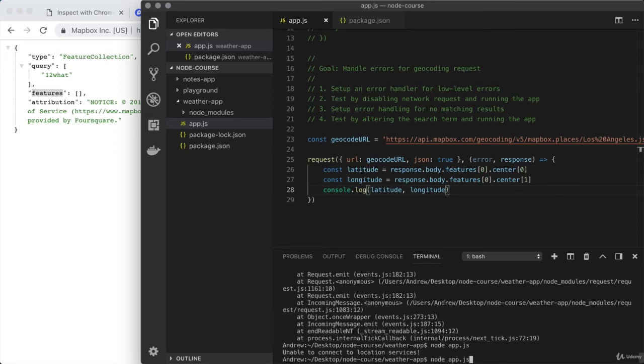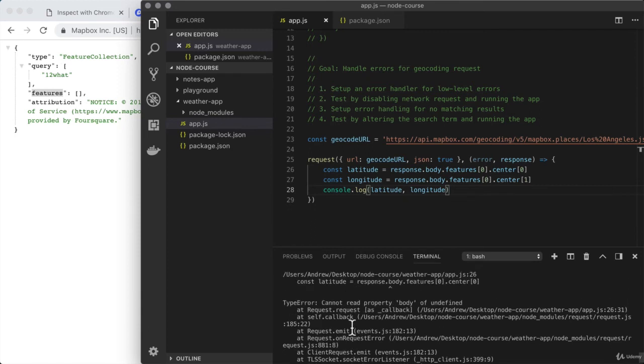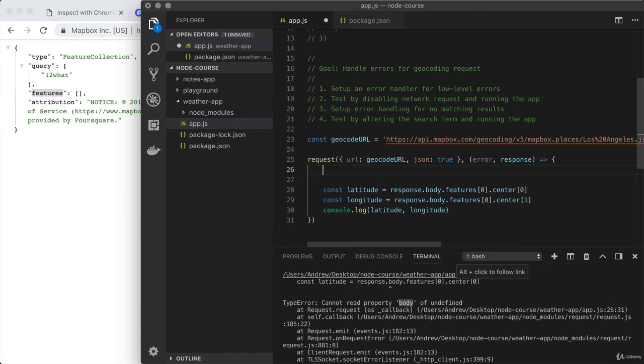Let's take a quick moment to do just that. I'll use the up arrow key and enter. And what do I get? I get the very long cryptic message saying that there is no response, so we can't access the body property on it. We can address this by adding the if statement in.